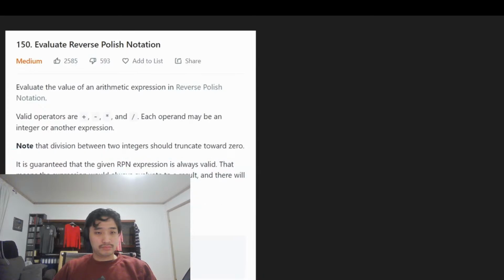There's never going to be some divide by 0 or anything crazy like that. So now what does RPN even mean? Well, let's take a look at this example. We're given a 2, a 1, then a plus operator, then a 3, and then a multiply operator.